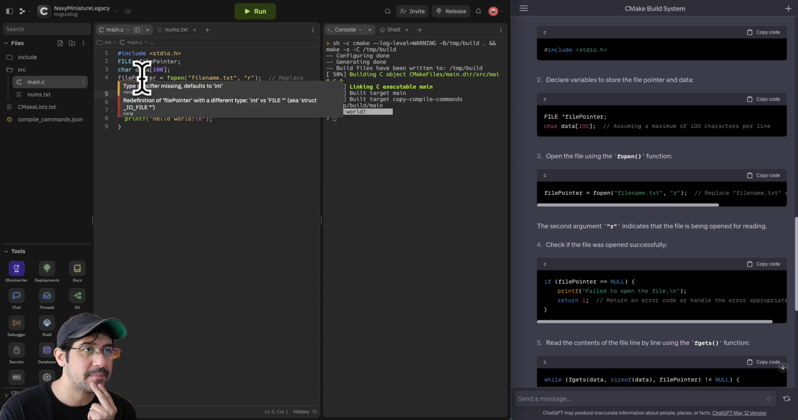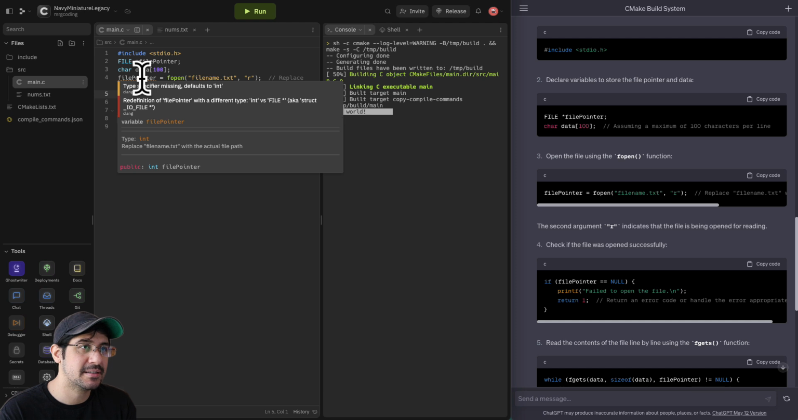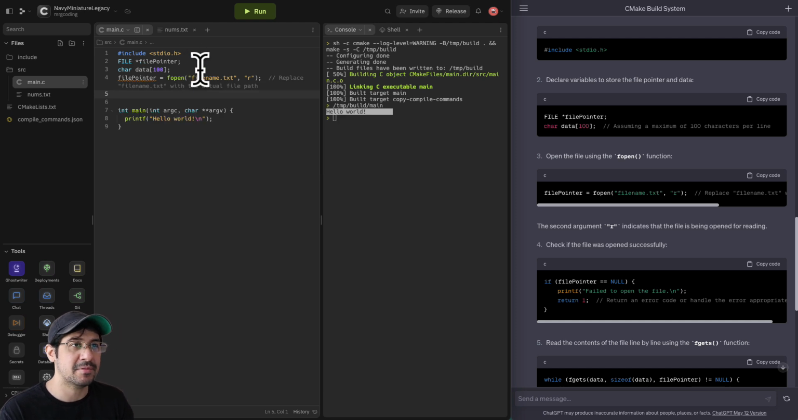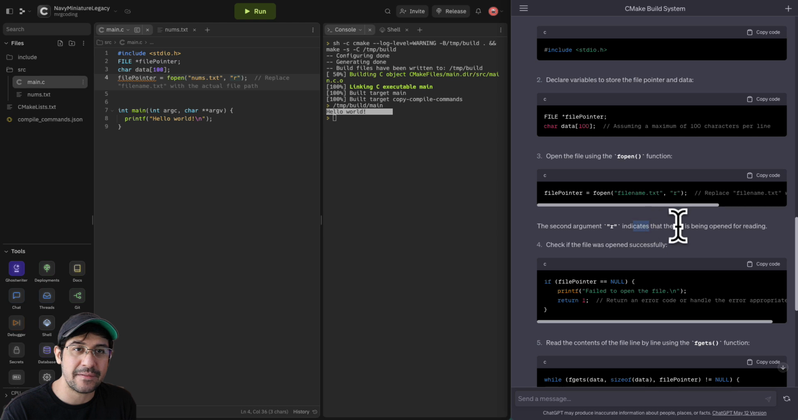What's the error I'm getting? Specifier missing defaults to int. Redefinition of file pointer with a different type. Struct IO file. Okay, not 100% sure, but let me change the file name to nums.txt. What does R do? What's the second argument do? Oh, maybe it'll say. Okay, I'm so silly, it says it right there. R indicates that the file is being opened for reading, okay?